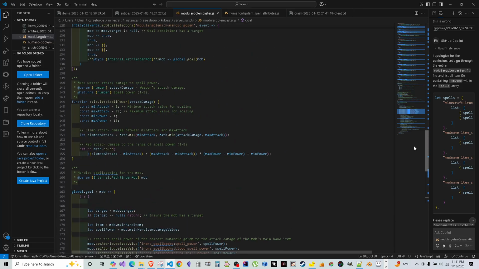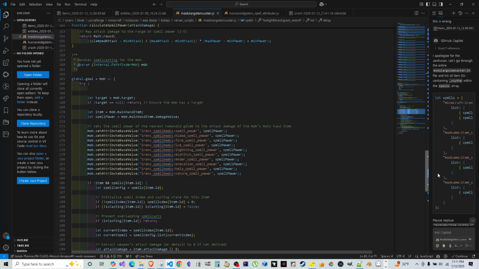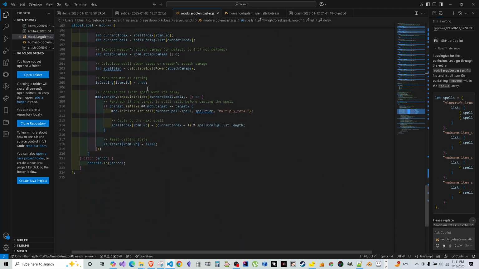So let's go back up to our array. You see where I have this value called delay. This sets the server ticks to be this. So I gave it the value of the delay, and I put it here. Whatever the current spell is, it's going to look for the spell config, the list, and the spell. It's going to add that index, boom, delay, and it's going to look for the delay value essentially and put that here. That's what this means.